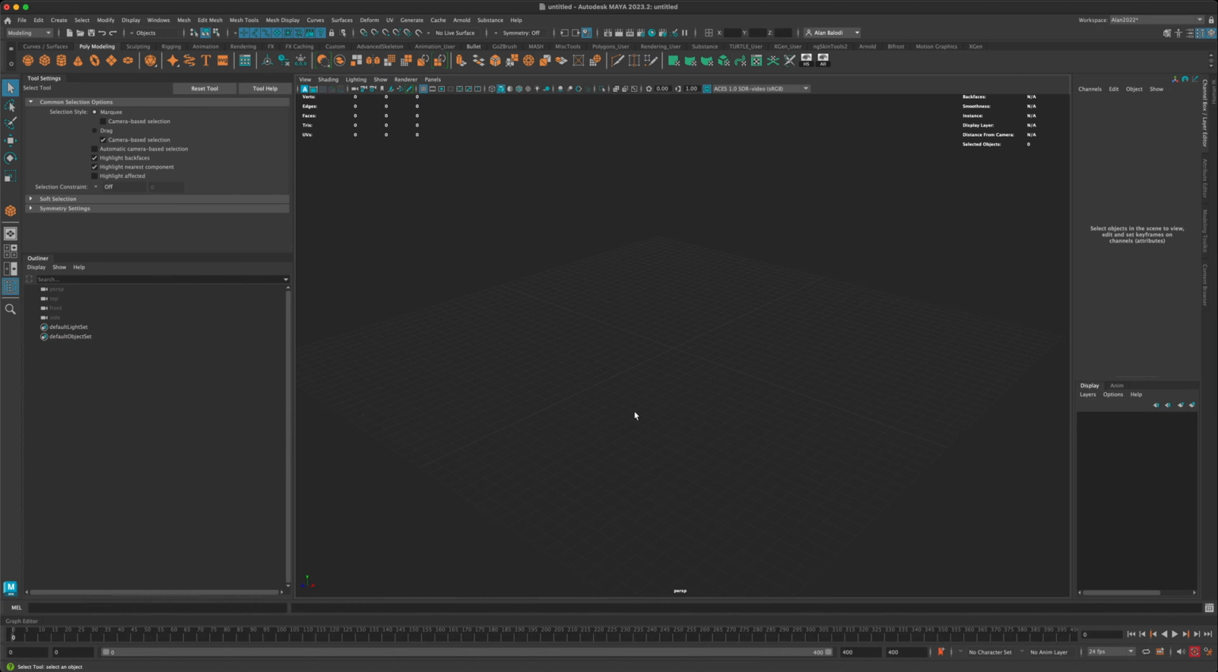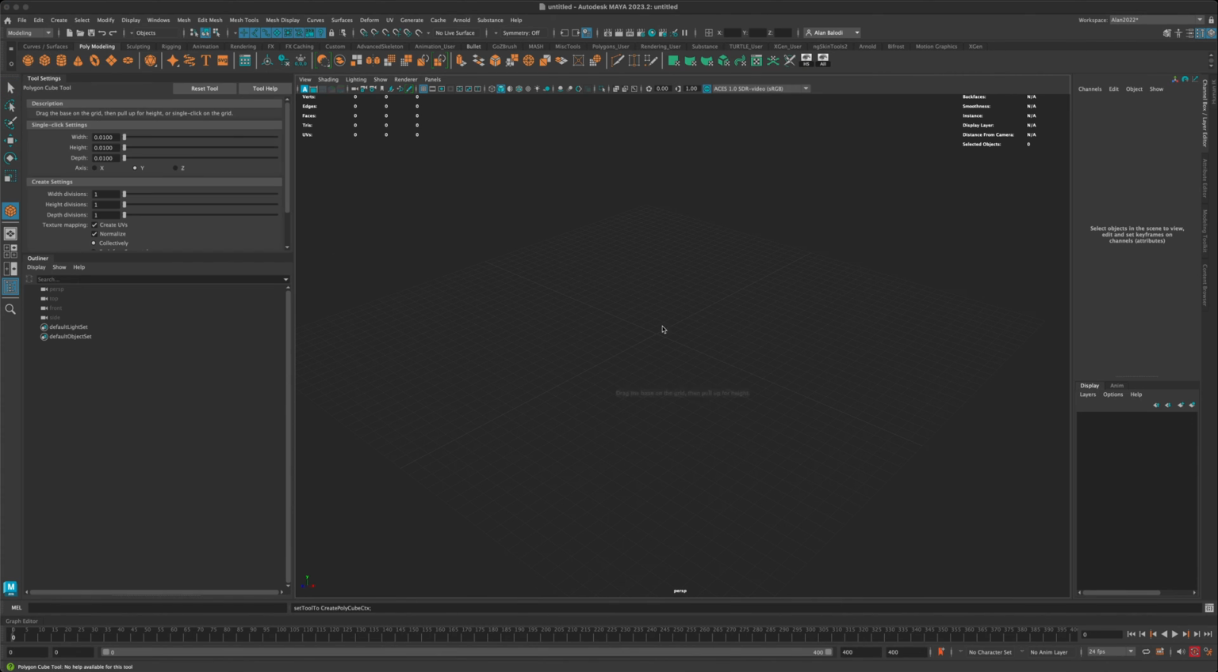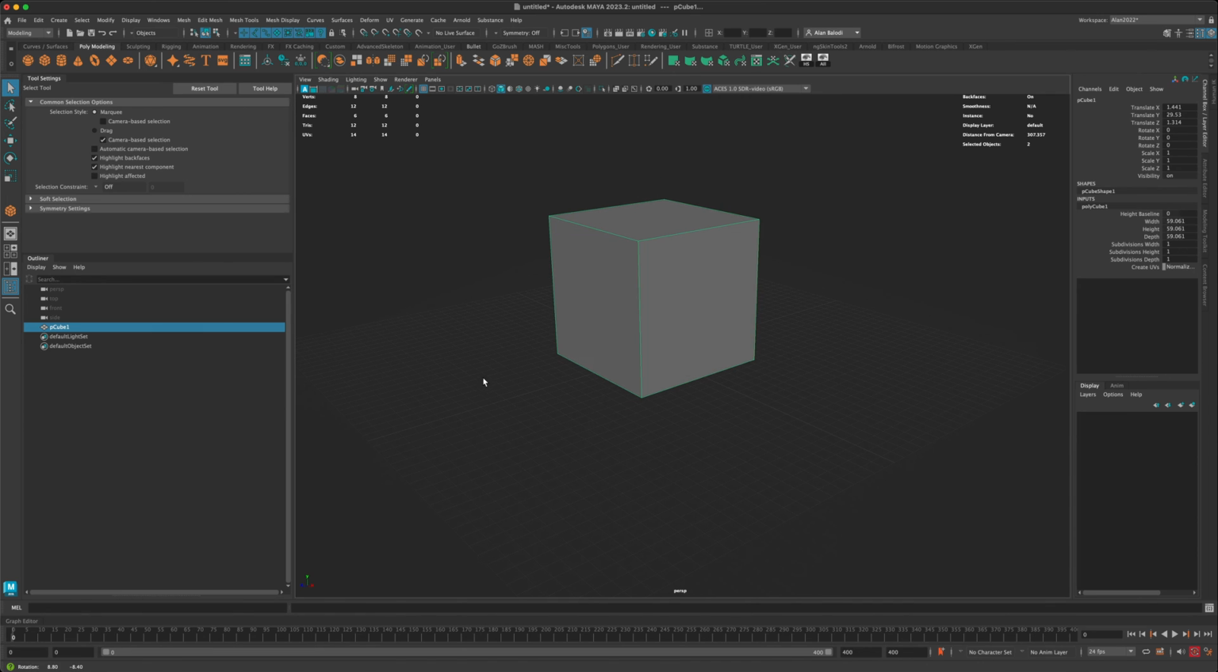Hey, in this quick video, let's take a look at the difference between separate and detach here in Maya. So for example, I'm gonna grab a box and just draw a box right on my grid.